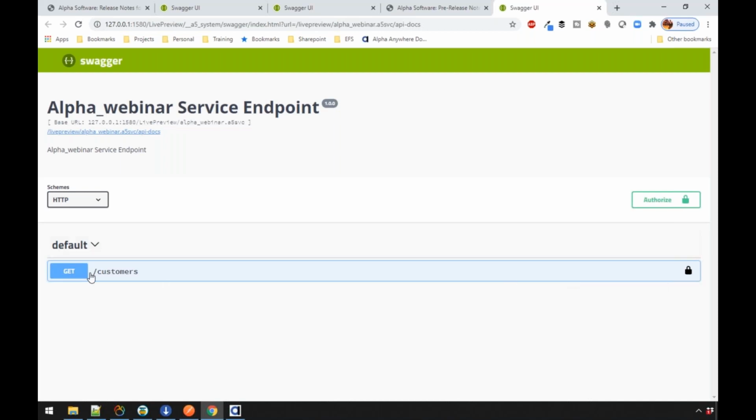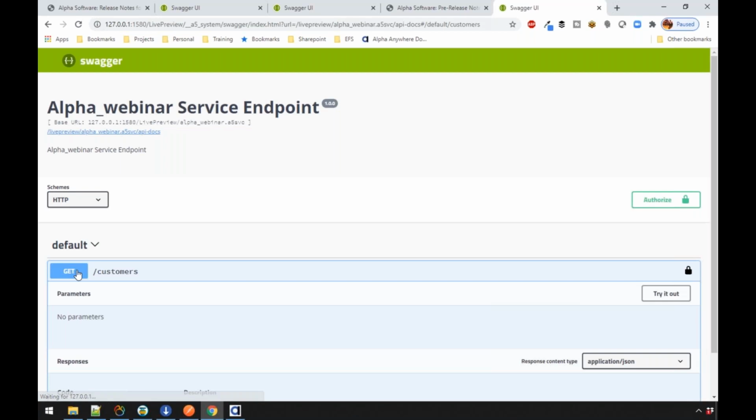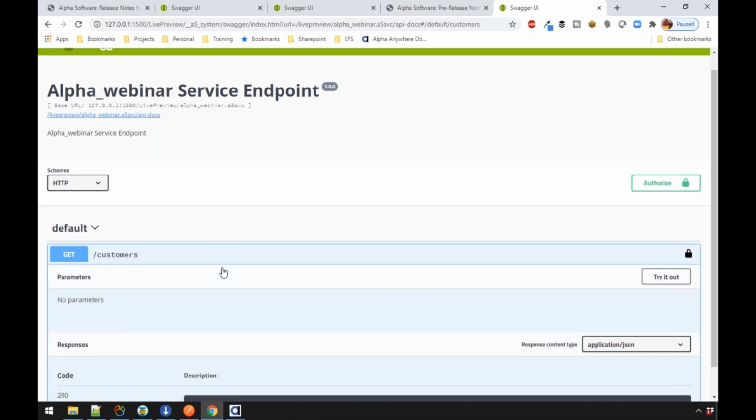So I'm going to click Get. I'll scroll down, and in a moment you'll see it's going to show me default. Again, this is just getting a list of customers, so there are no parameters, and it's expecting a response of 200 here. So we'll go ahead and try it out. I click that button, Try it out.